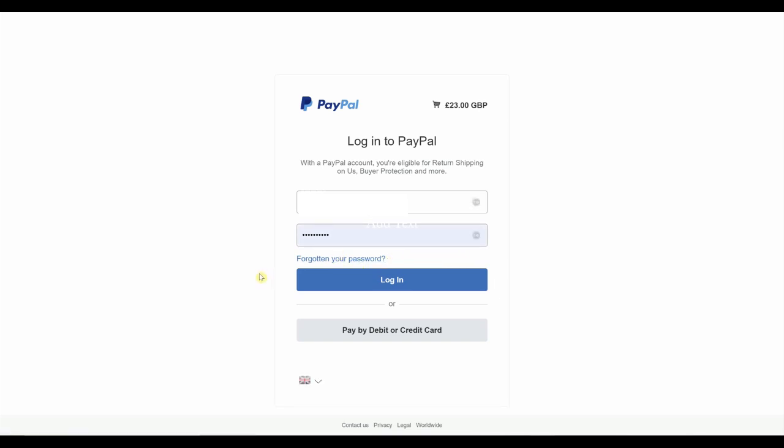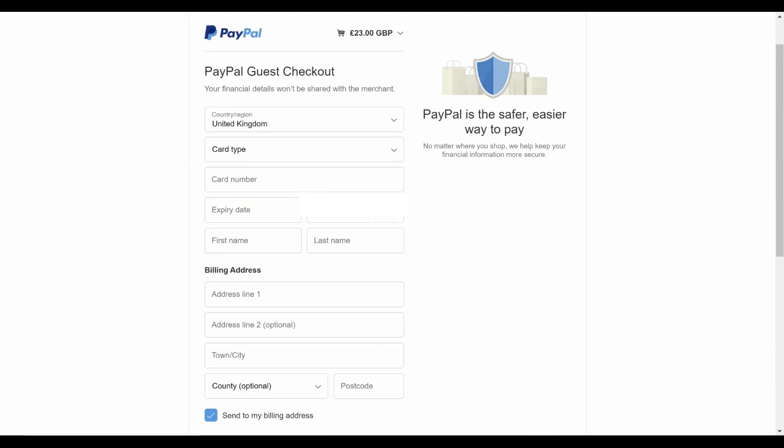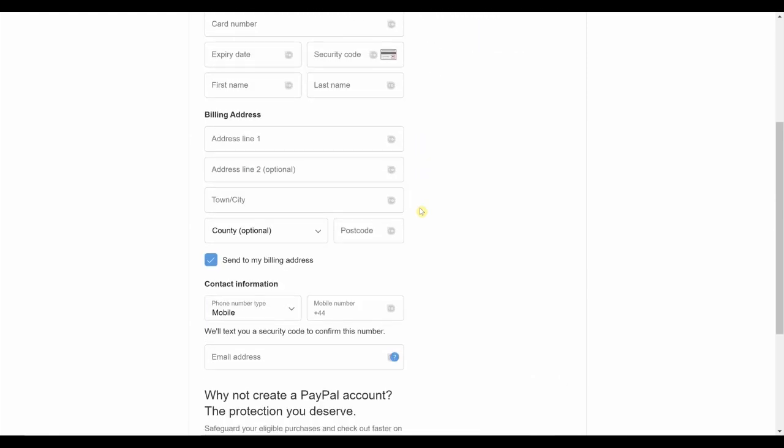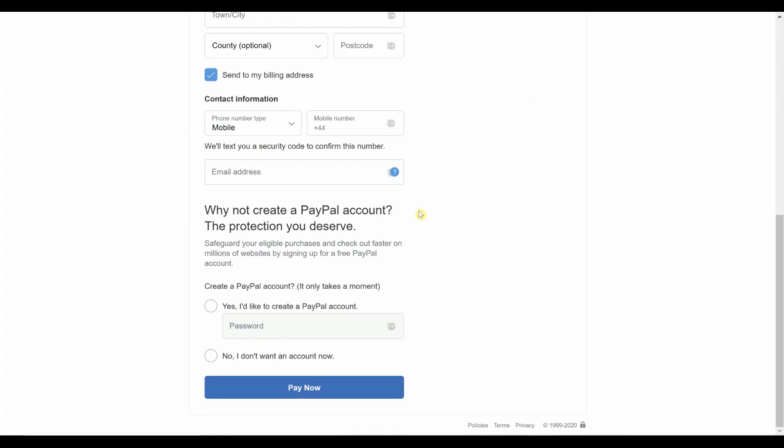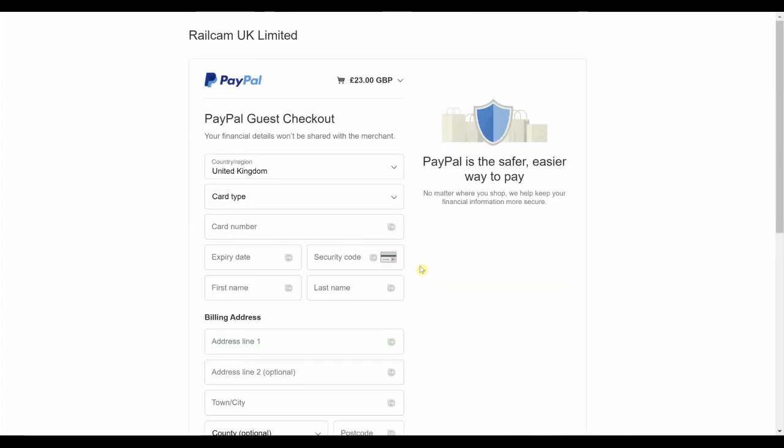And this takes you to the PayPal login page where you can complete the transaction. If you don't have a PayPal account, then simply click on Pay by Debit or Credit Card. This brings you to the page where you can enter your details as you would with any other transaction. So you do not need to have a PayPal account to do that. Upgrade to supporter subscription is instant. You will need to log out of the site and log back in again, and then you will get all the benefits from being a Railcam supporter.